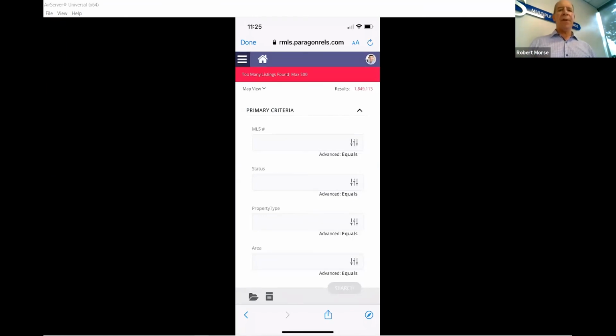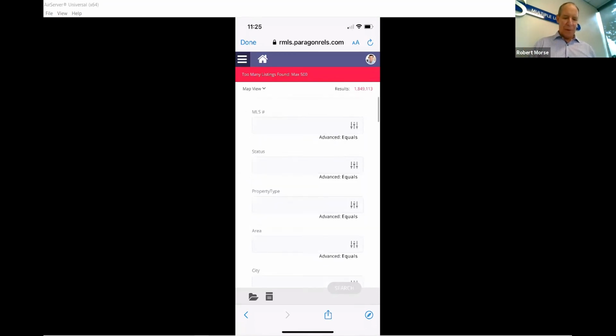And then the other point that I want to bring to your attention that I think you really appreciate is that when you go into, for example, the residential search screen, these are all the fields. It's not some subset, some universal set of fields that you can search on. This is everything that is available to you in Paragon. And so let's go ahead and formulate a search.